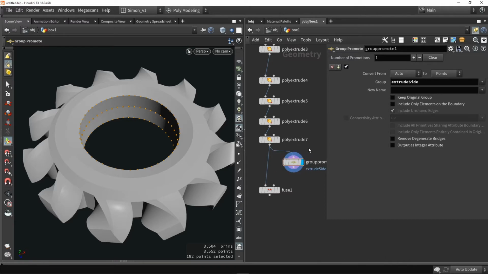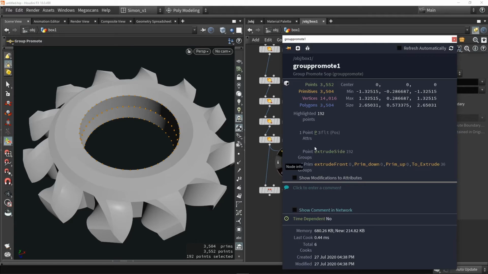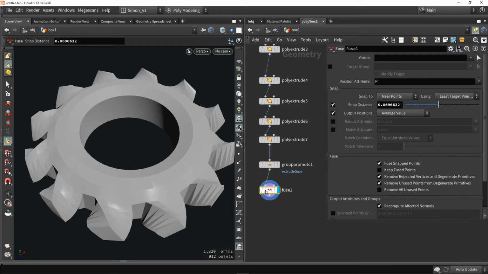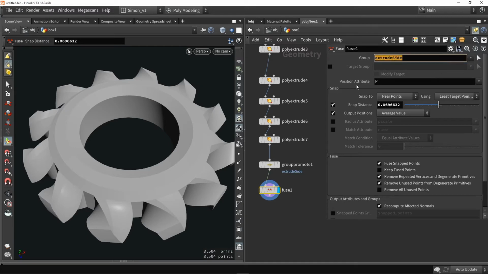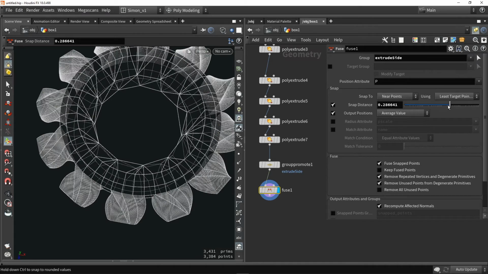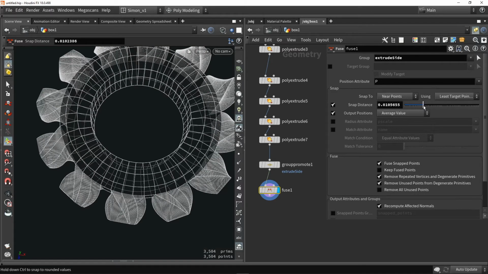It's also important to know where your group is stored. If you want to know more information where your group is stored, we can use here the information tab, and I can see which are my point groups and which are my primitive groups. So I can always double check that here in this information menu. So now let's plug that in over here. And in the fuse node, I only want to fuse here the sides. So increasing now this will only fuse this middle part instead of the other parts.